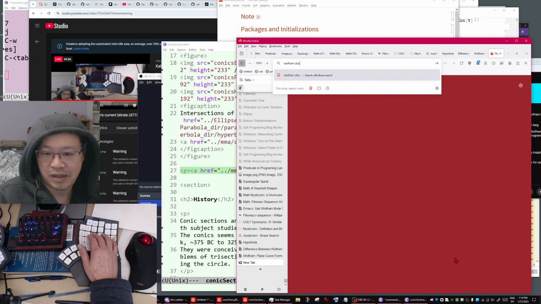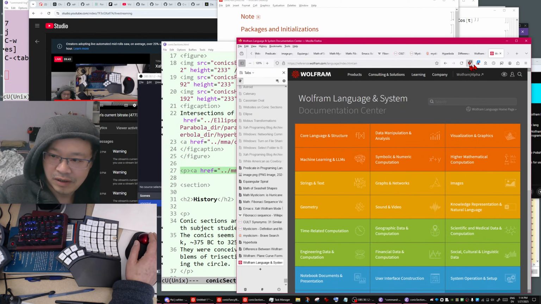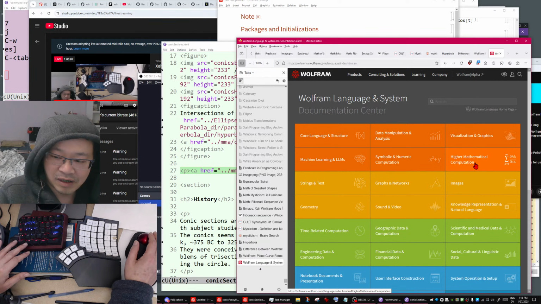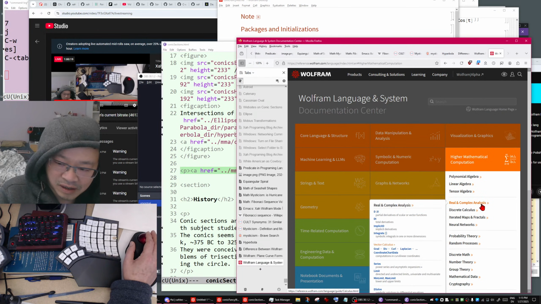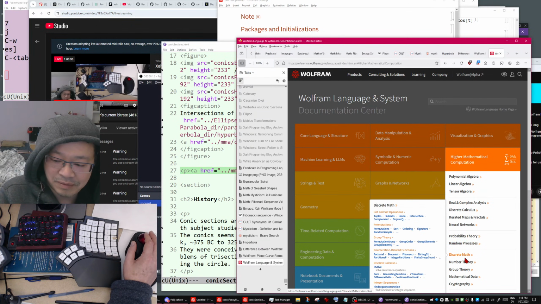Just search for Wolfram documentation. Okay, there you go, Wolfram language documentation. Turn on JavaScript. So this is where you see the encompassing nature, okay? So visualization, data manipulation, core language features, machine learning, symbolic computation, and numeric computation, higher mathematical computation. This is for if you are a specialized mathematician. You do algebra, tensor algebra, linear algebra, complex analysis, real analysis, discrete calculus, probability theory, random processes, discrete math, number theory, group theory.